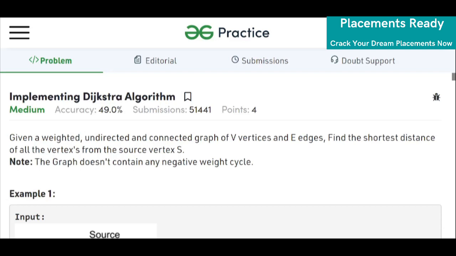So, hi guys, welcome to Placements Ready. Today's problem is implementing Dijkstra's algorithm.